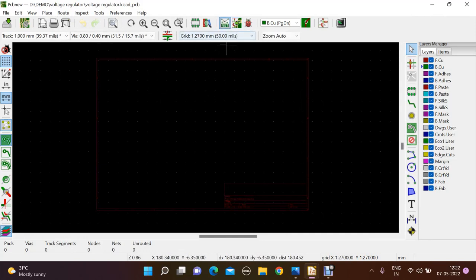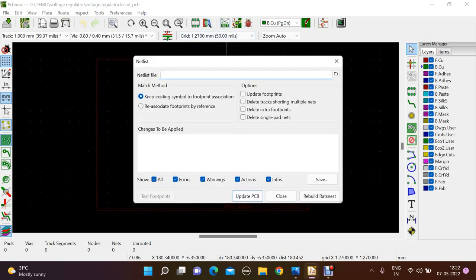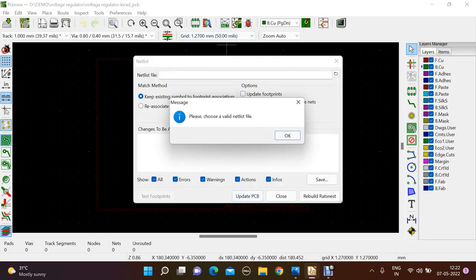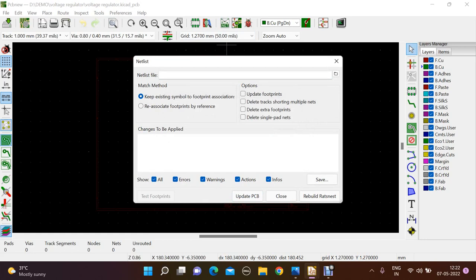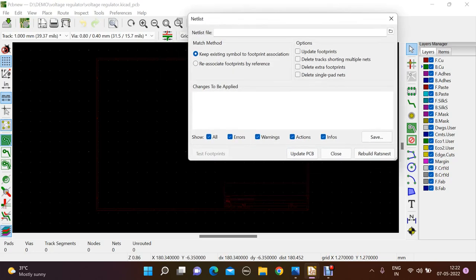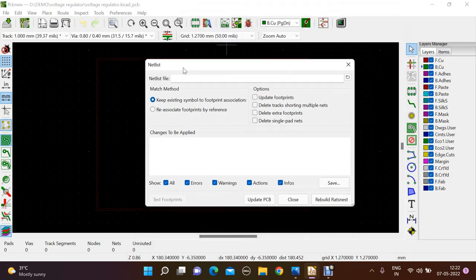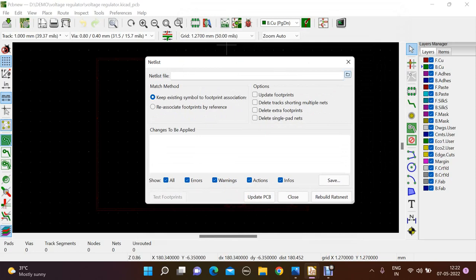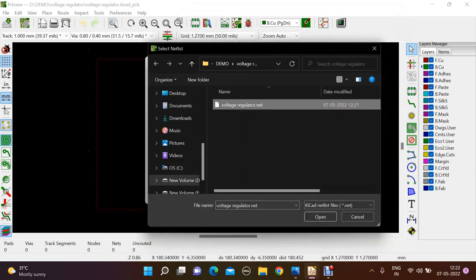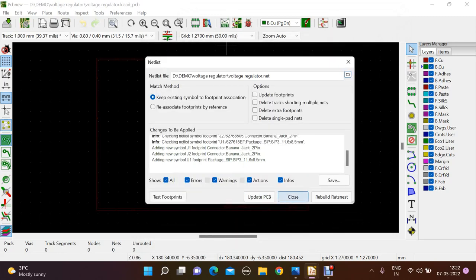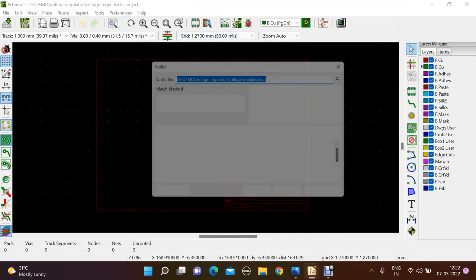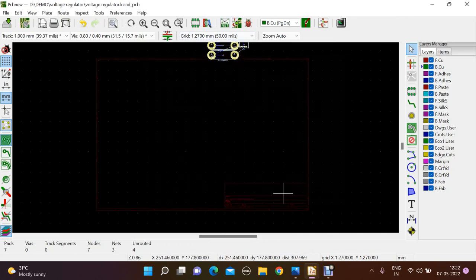load netlist. Here you can see load netlist or read netlist, in some softwares it will be read netlist, here it is load netlist. I'll click on that, just update PCB. Here you should select a netlist file. In some softwares, if you give read netlist directly, the circuit you have drawn will appear here. In some versions, you have to select the netlist file. I'll click here, voltage regulator.net, open, next close. Okay, update PCB and then close.